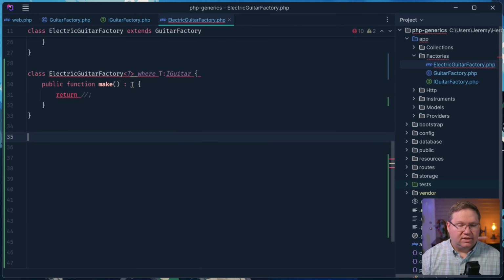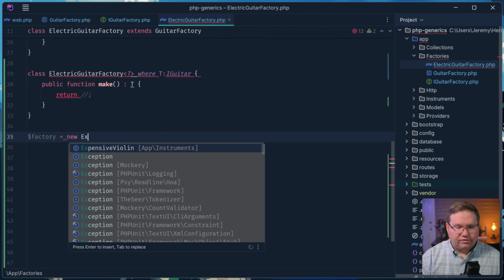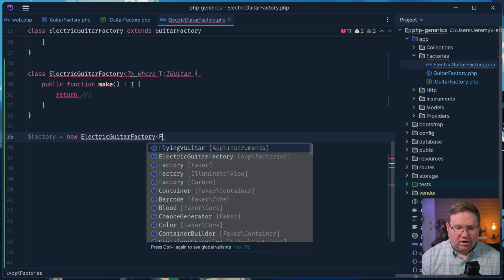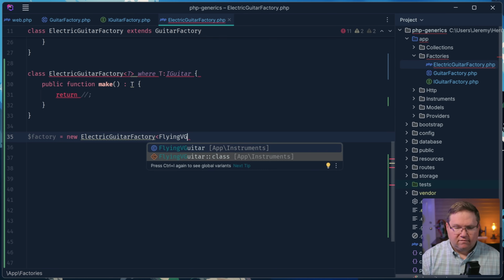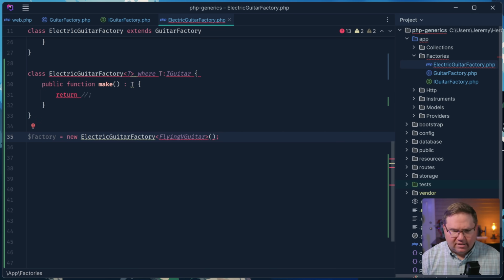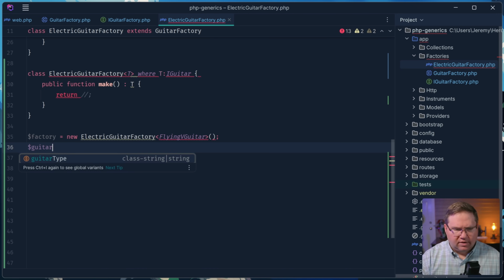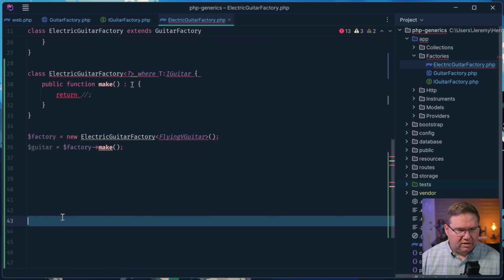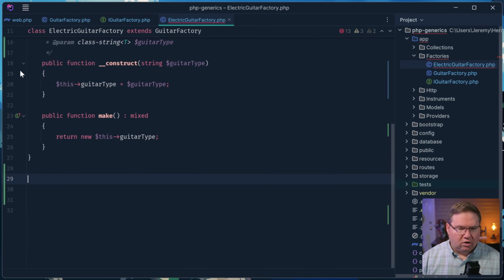And then to use this, it would look something like this, to where we would create our factory by newing up the electric guitar factory, and then we would specify the type of guitar here. So that would be Flying V Guitar. We wouldn't have to pass anything to the constructor because the factory would already know what kind of guitar that we were working with. So then we could just call factory make. So that's what it would look like. And hopefully that makes it a little bit easier to understand how all of this is working.